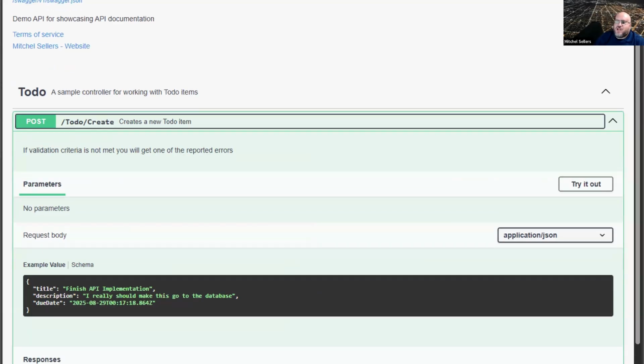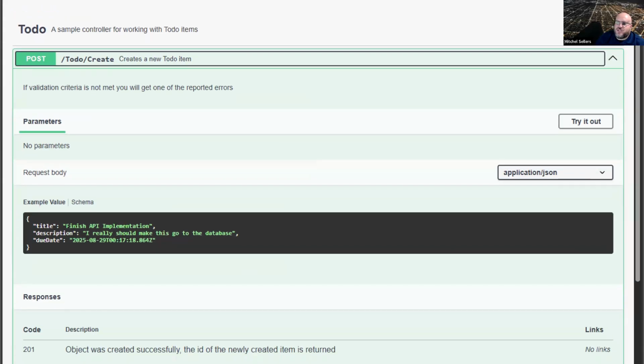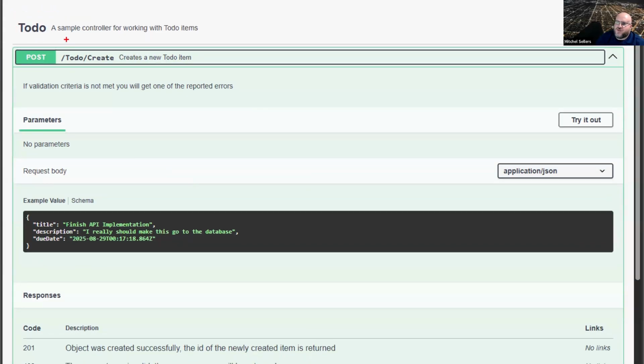you'll see that I have my to-do controller grouped together. I have my description. I have my post method of create. Here's how we do it. My description. I have no parameters. My request body, it knows application JSON. It's the only option available to me.